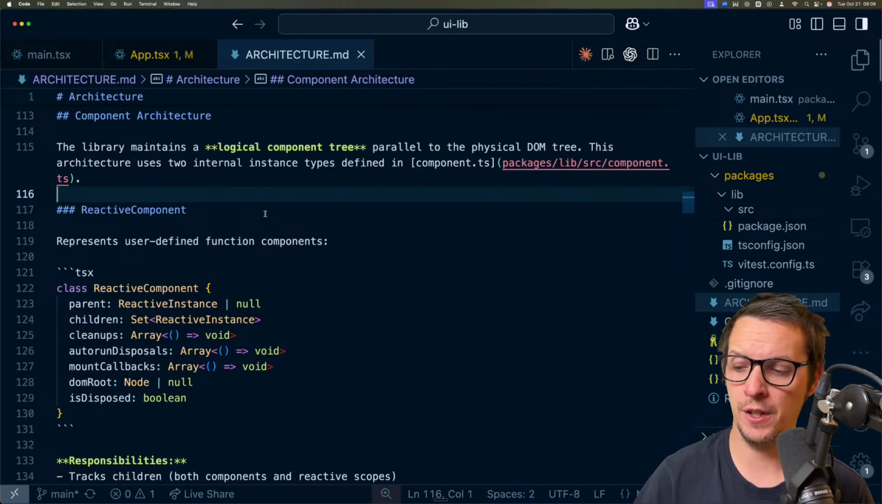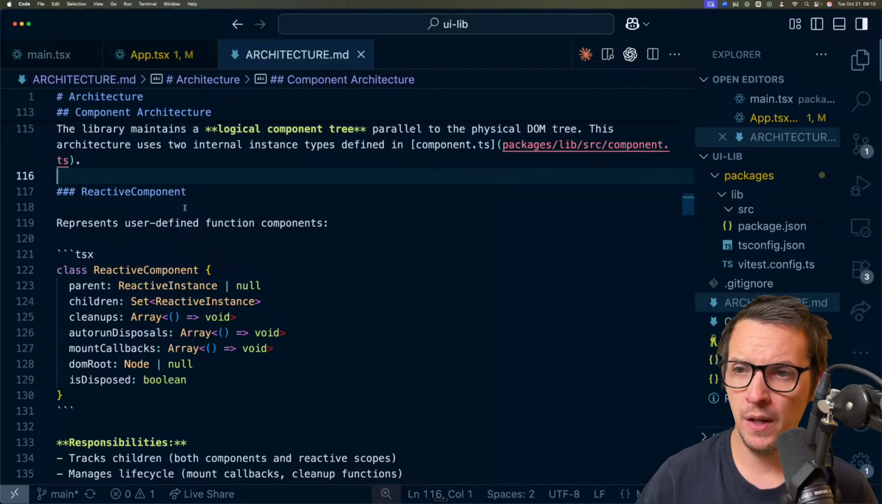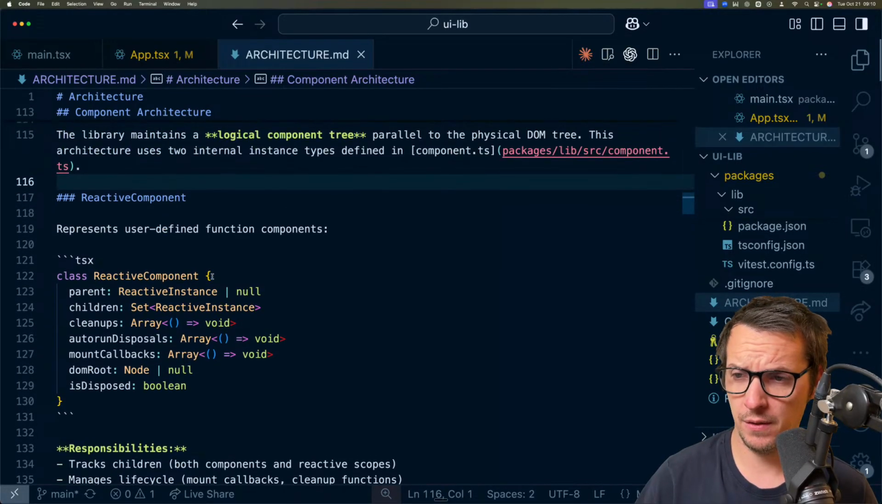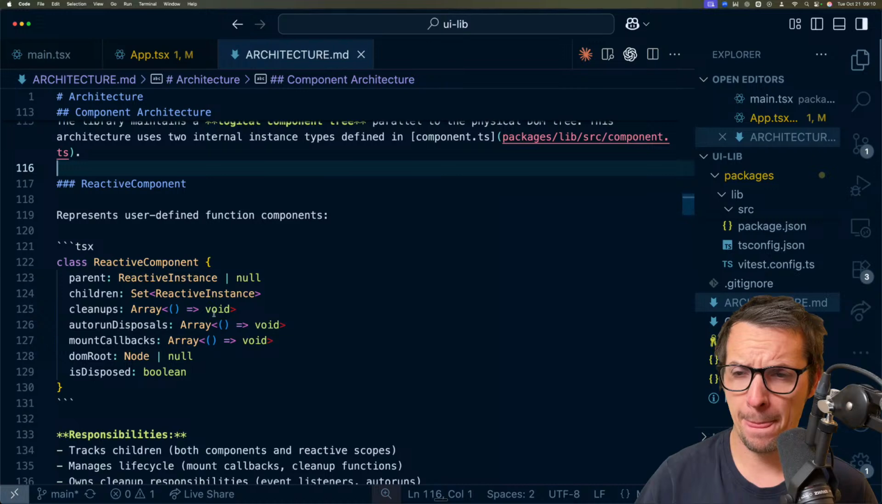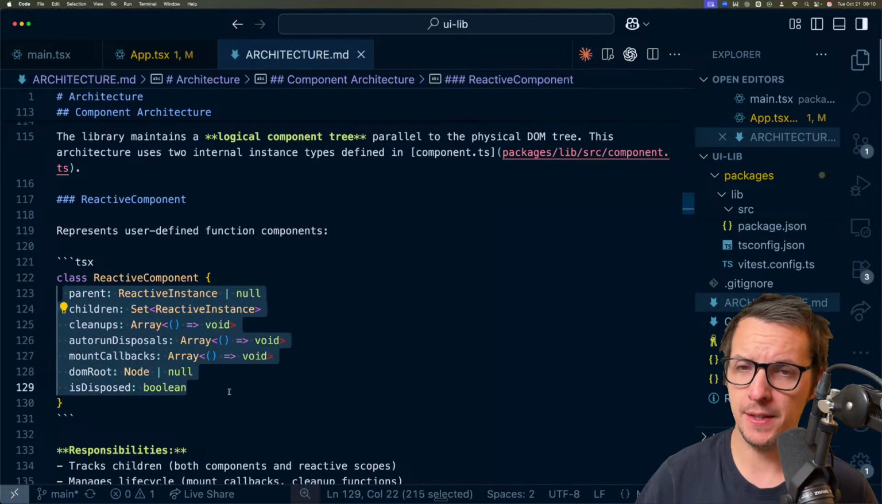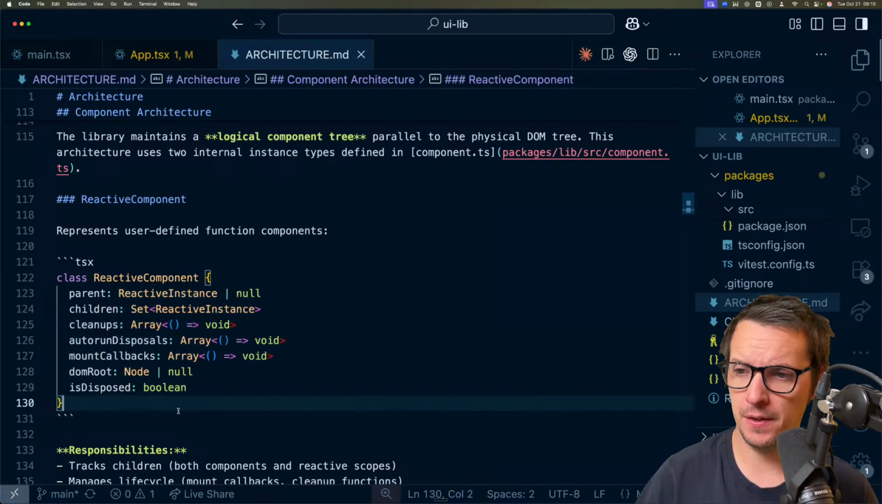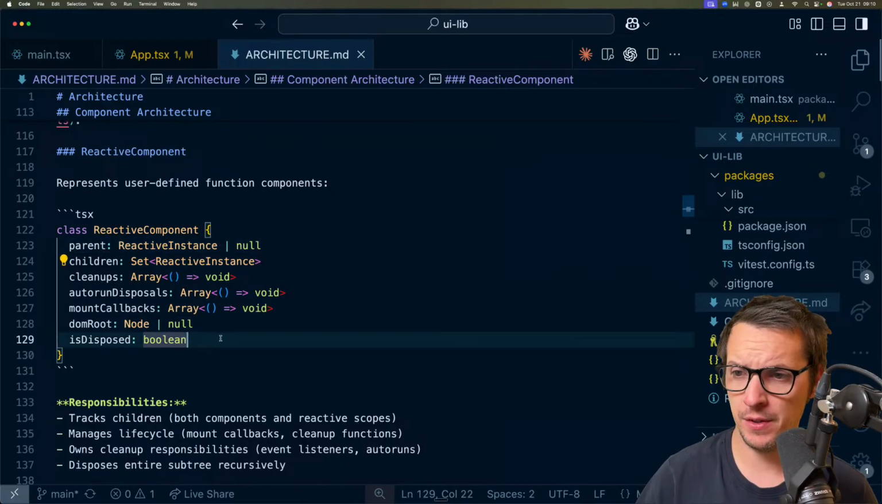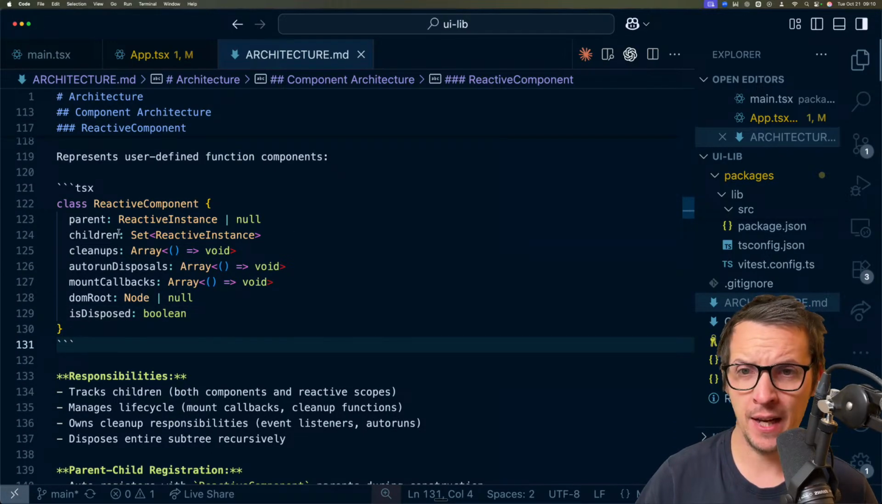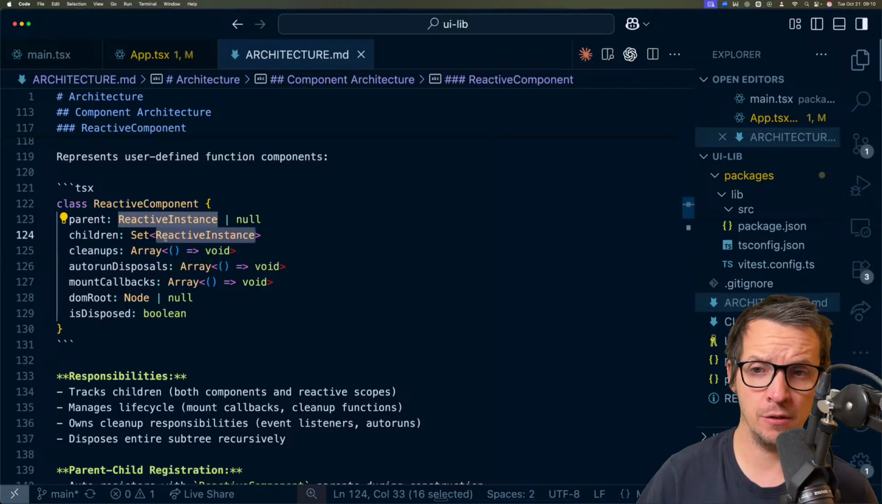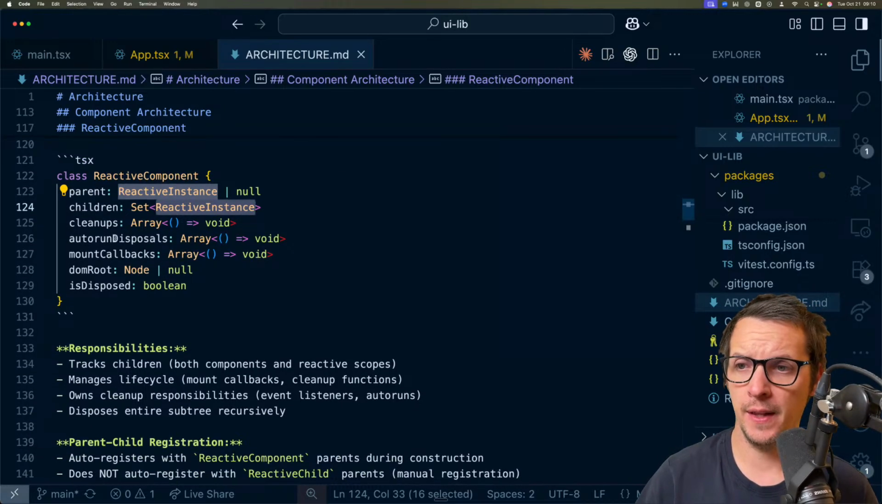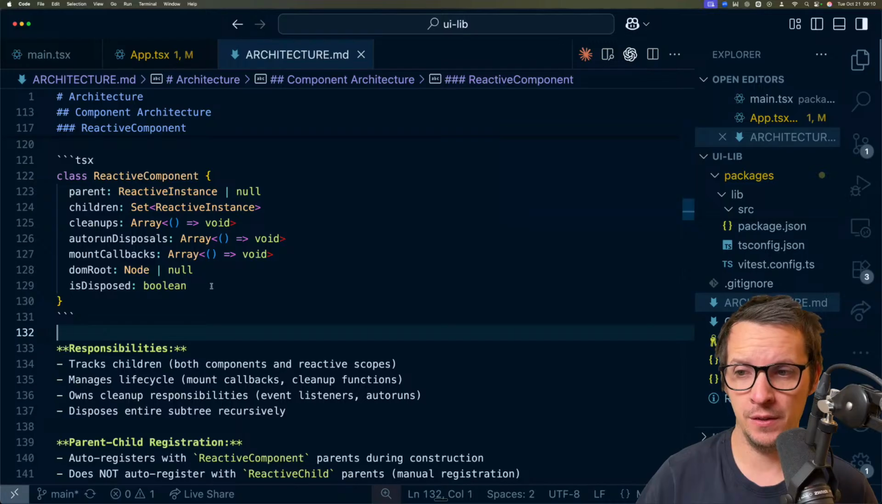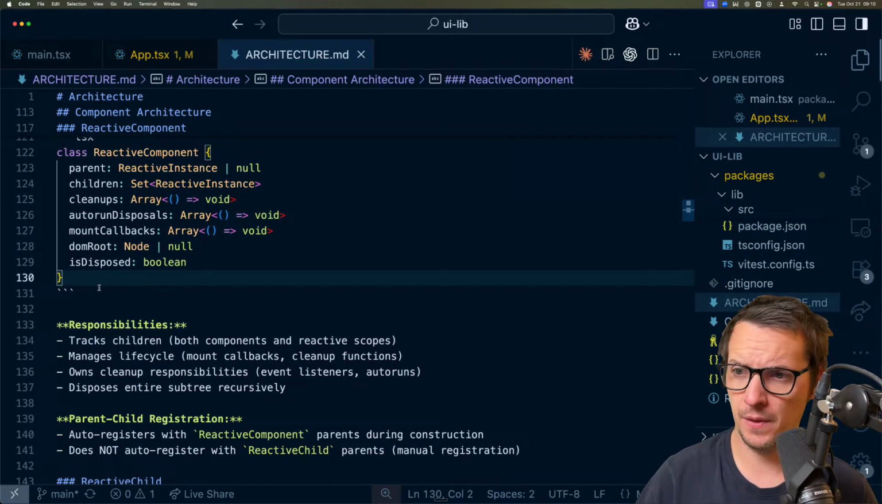So to more efficiently be able to clean up things and have control over the boundaries, we have an actual reactive component and we have something called a reactive child. These hold all these things specific to the library. So it holds a reference to its parent, any reactive instance, which would be a reactive component or a reactive child, so that if this is unmounted, you can just clean up the whole thing very easily.